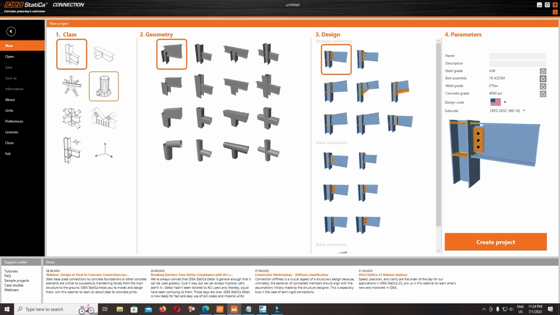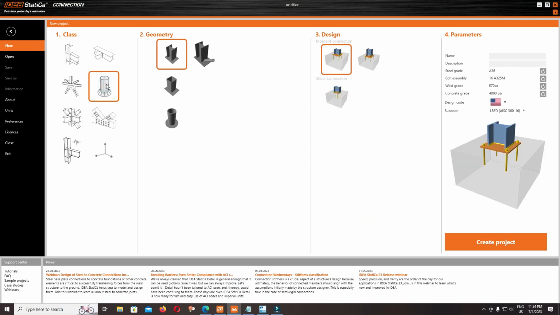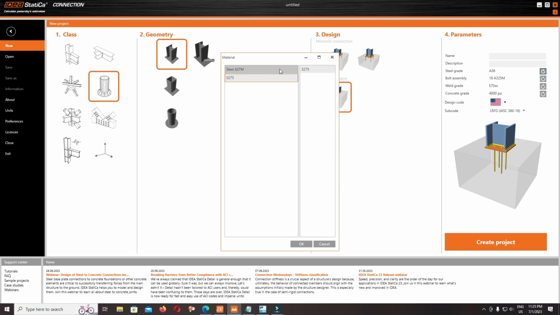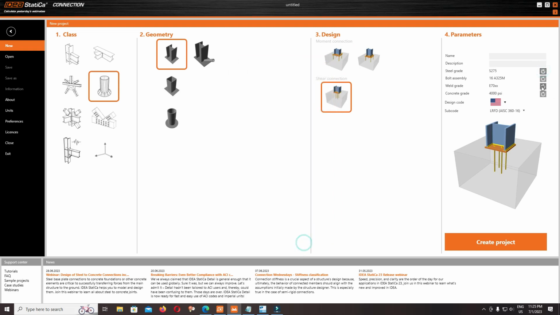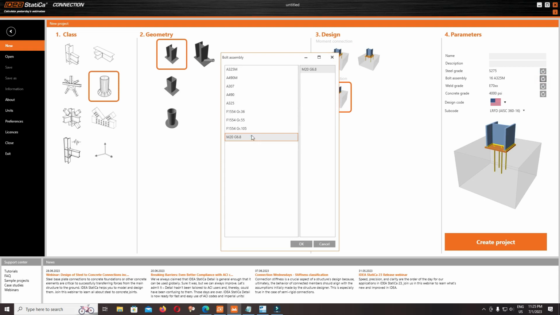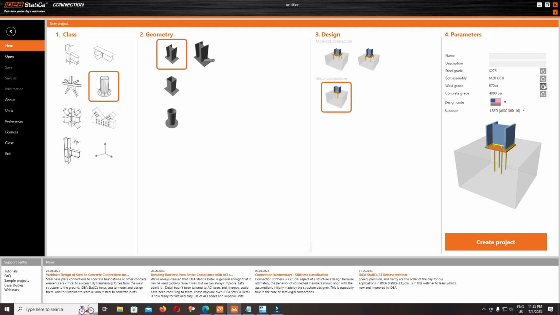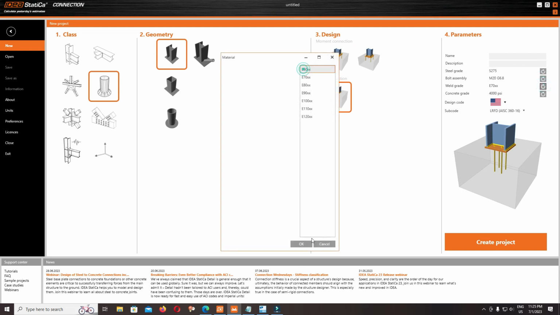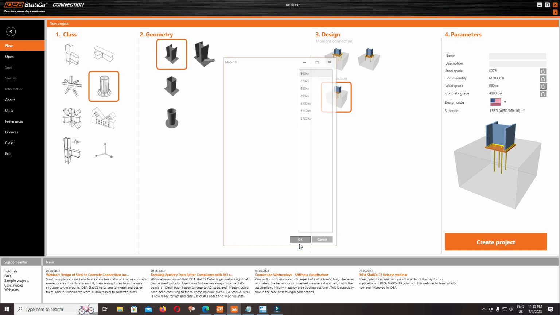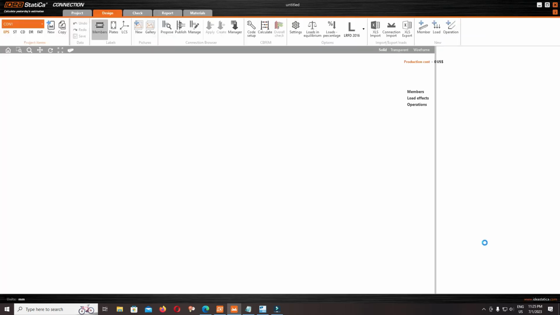Okay, open IdeaStatica. Click on the backplate and select the shear connection. Okay, we use the shear connection and change the grade to 275. Okay, bolt assembly we use 20. We keep it, and for the weld we use the AISC and click OK.